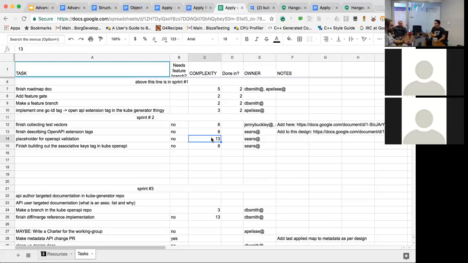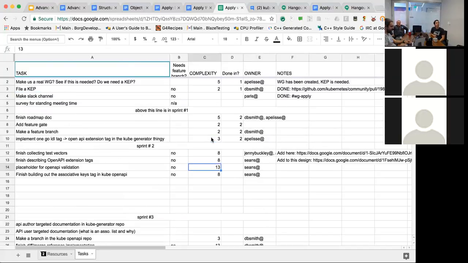What do we feel like the maximum point value one person can do in a week-ish? Look at what we've done before. It seems like 8, 5, 7. Seems like 8 to 12 have not been getting done. Where do you see 16?